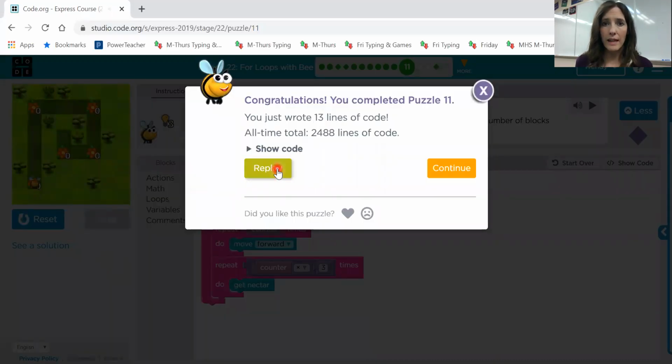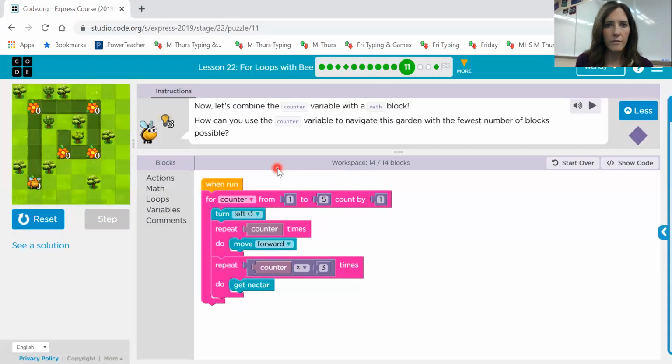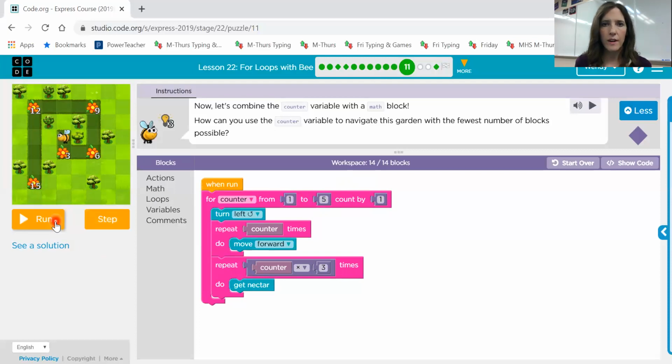Okay, I'm going to hit the replay so that you can see the other way of doing this. If we were to do our counter variable matching up with the nectar, we would reverse these things right here. We would start at 3. We would go up to 15. We would increase by what? We start at 3, then 6, then 9, we increase by 3.